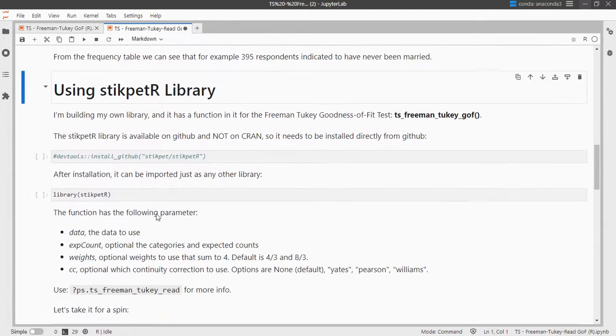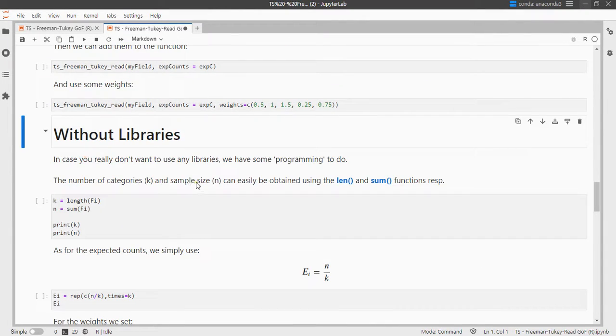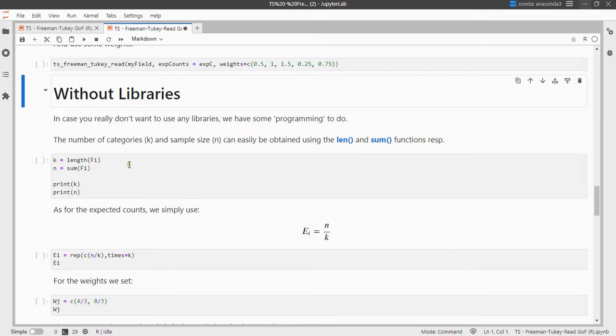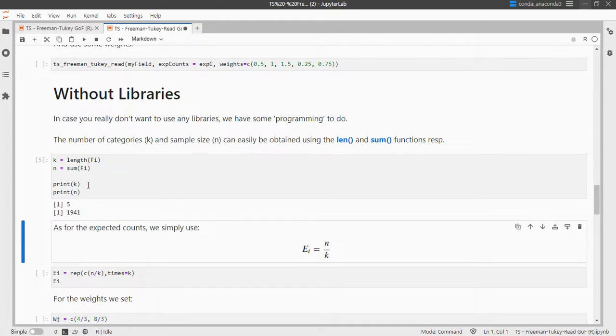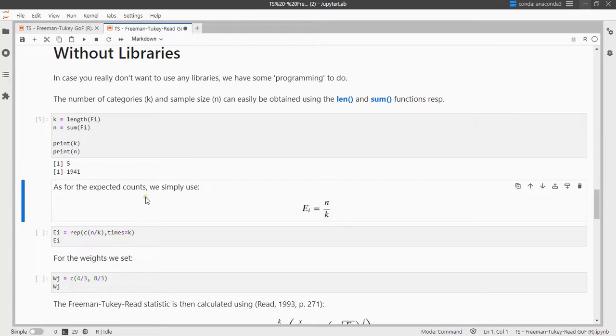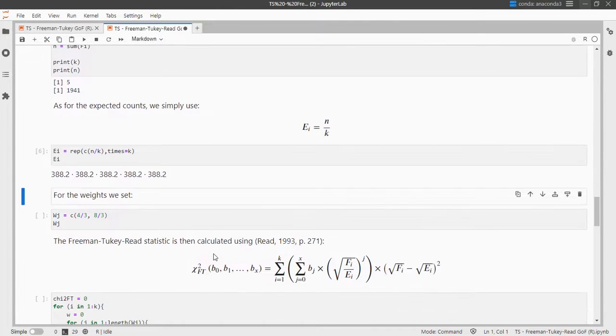So I'm not going to be showing you my own library. I have a separate video on that. But without any libraries, I haven't found any other library that can do this. What we need is the number of categories, which can easily be obtained by using the length function. And then the sum function as well for the sample size. Once we have those, we also need to set our expected counts. We don't have any in particular, so I'm simply going to use the sum of all counts divided by the number of categories. Repeat that k times, so we have 388.2 as expected count for each category.